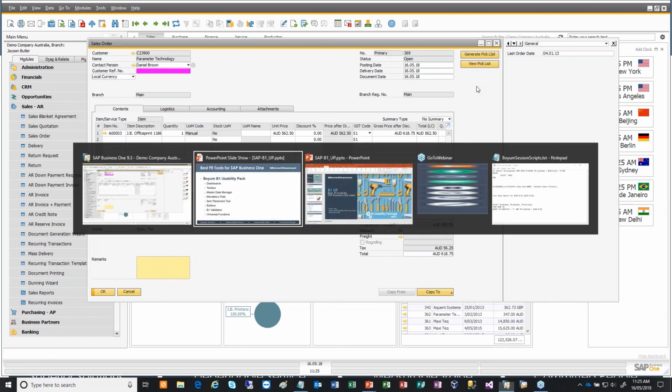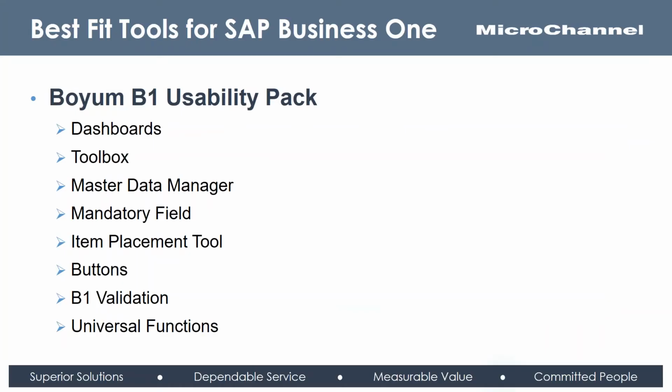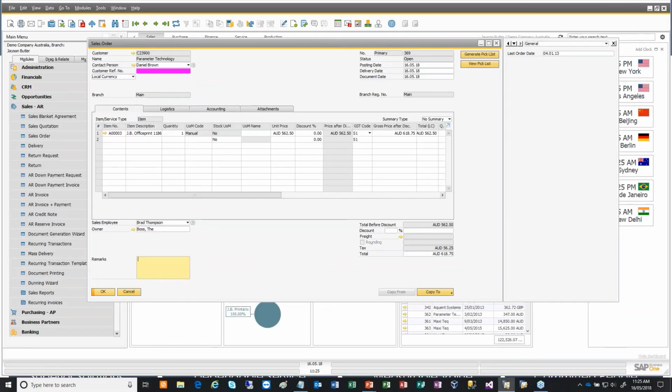The next example we're going to look at is the B1 validation function. Now, what we'd like to do is have a little prompt on the sales order to remind the user that's capturing the order to offer a specific customer a new product line or a new product that we've added.